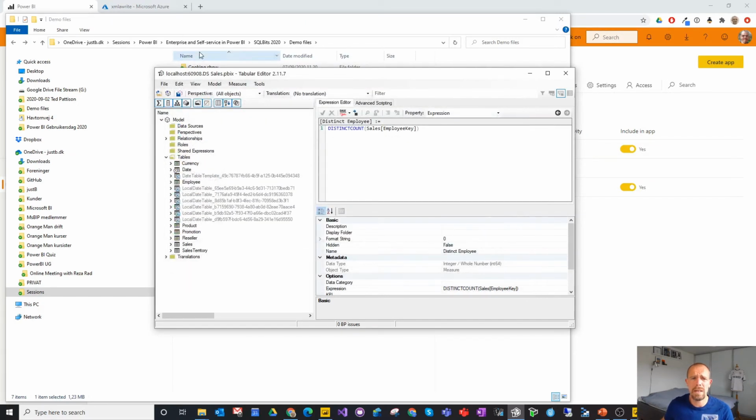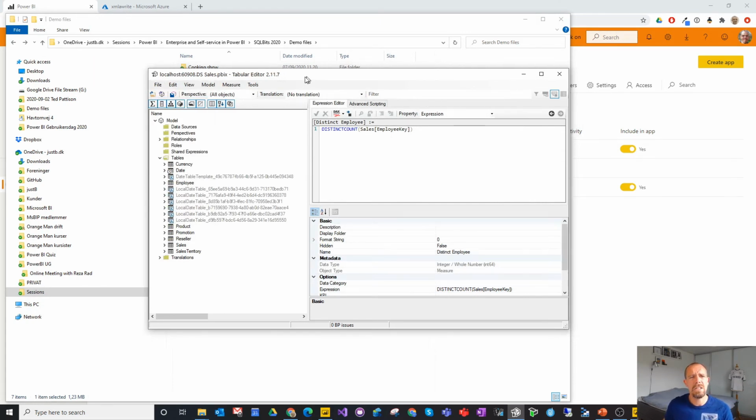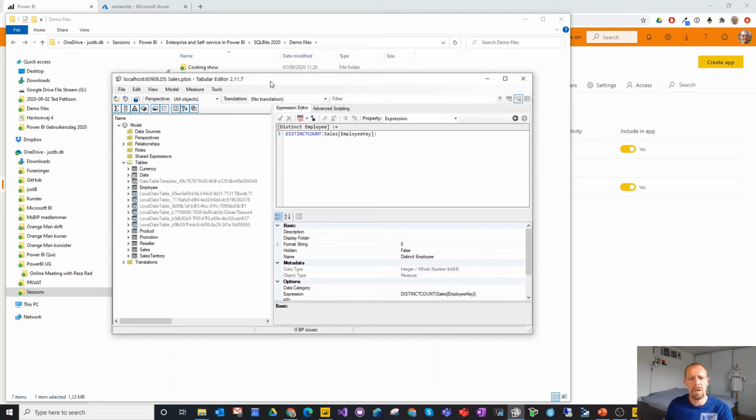I can also say save to folder, and also in here I can use this tool to deploy the model, skipping the deployment or making my own deployment process with this tool. And also, when saving this as a BIM file, I can put it under version control much easier than I can with a Power BI Desktop file.